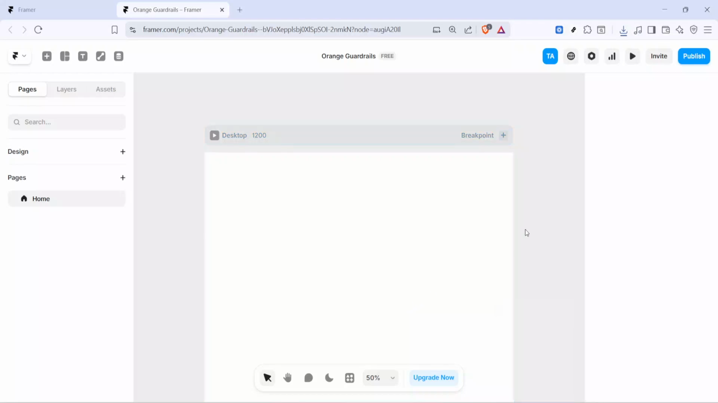In today's video, I'm going to teach you how to make a navigation bar in Framer. By the end, you'll have a clean, responsive navigation sitting exactly where it should, at the top of your page, ready to guide visitors through your site.